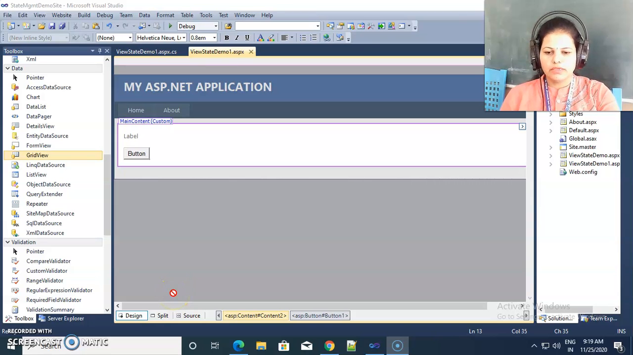Hello students, in this video we see how view state works in ASP.NET. In the previous video we have already seen what is meant by state management and why there is a need to maintain a state. So in this video we continue with the view state. View state is one of the page level state management techniques where the old values or state are stored within the same page itself.